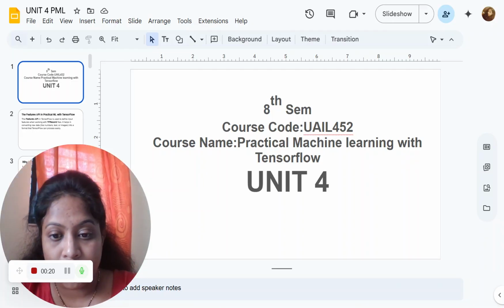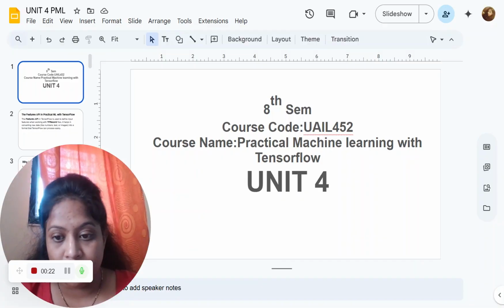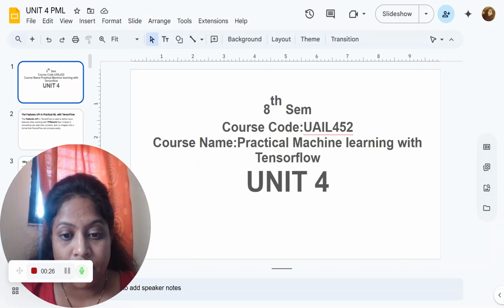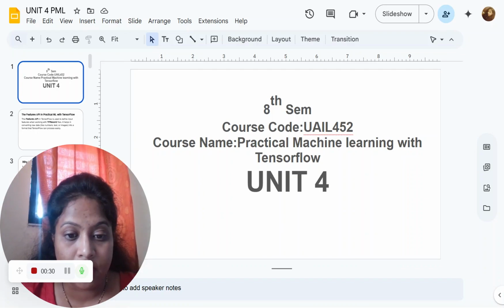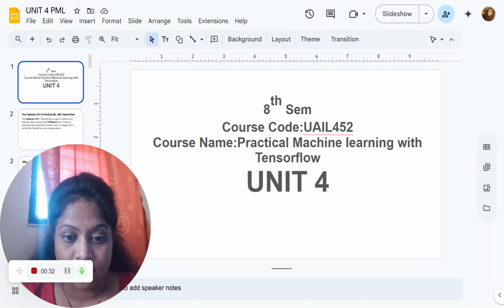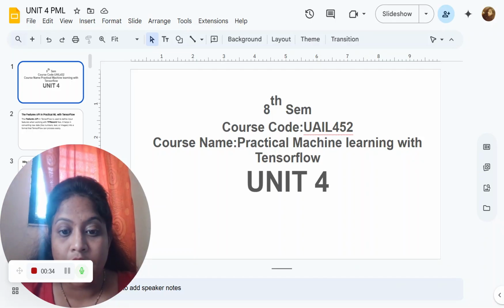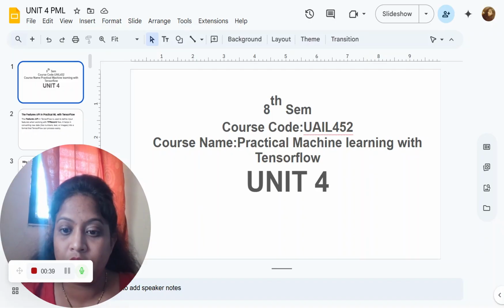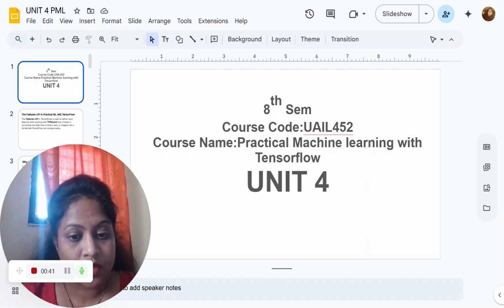Hello everyone and welcome to the session on Practical Machine Learning with TensorFlow. In today's video, we will dive into the most important topics, that is the feature API and how to handle the categorical data or categorical features when working with machine learning models, especially while using TensorFlow. So let's get started.